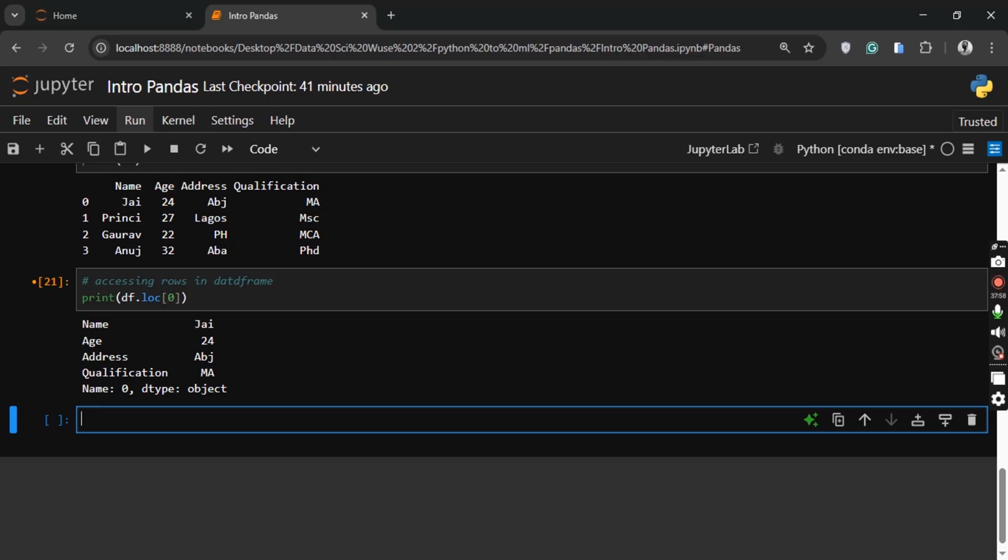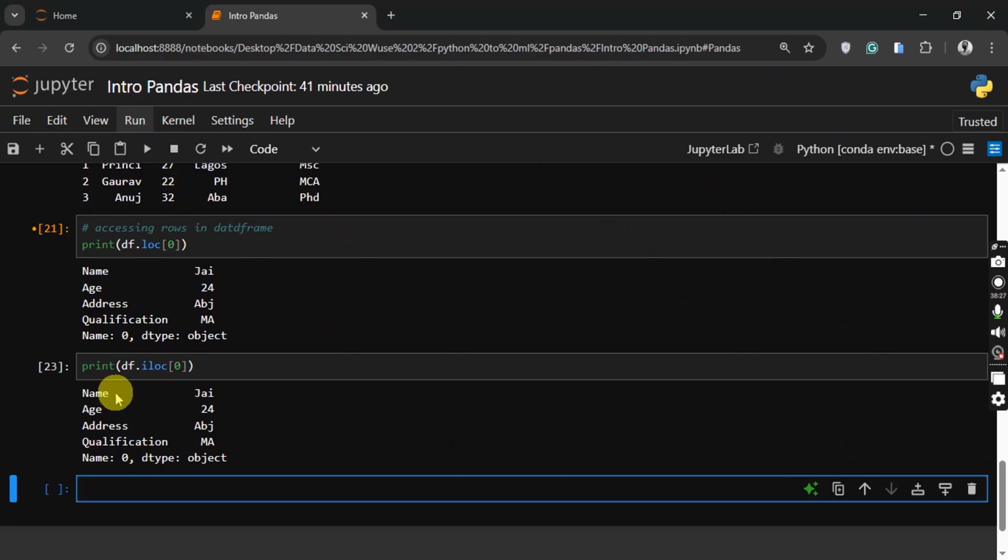I can also do print df.iloc, I suppose. Now this is called integer location, or index location, I suppose. Not integer, index location. I suppose that should be the right word. Index location. Okay, but let's see. Okay, basically the same thing, giving me the same kind of value.